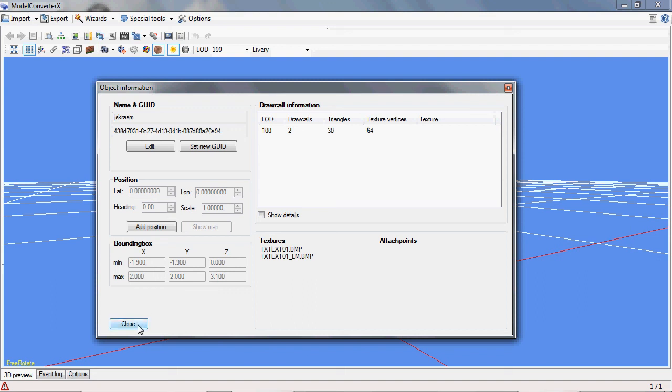So I hope that gives you an idea of the updated batch convert functionality. I hope you enjoy it, and let me know if you have any other suggestions.